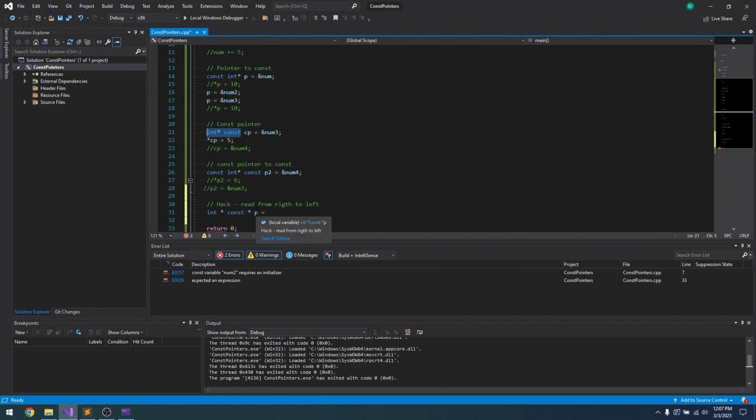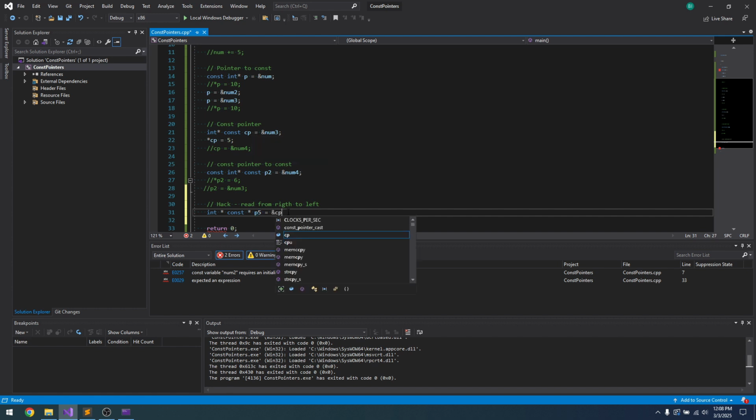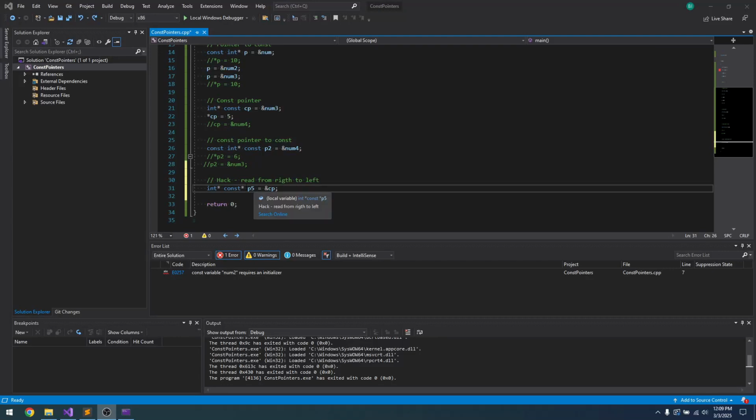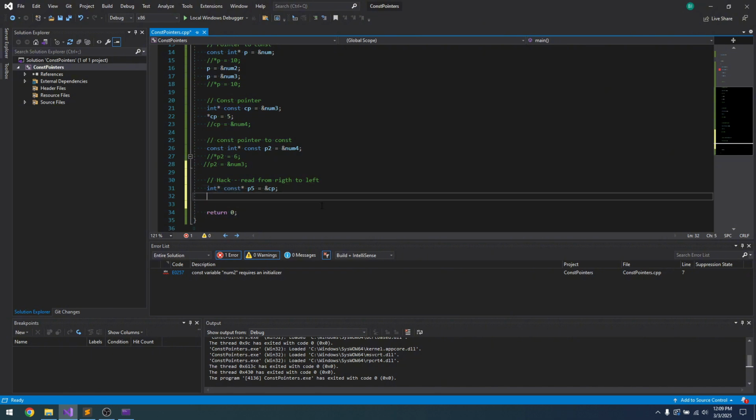So in our new pointer, which I have to give a new name, we can assign the address of CP. Let's read it again. We have a pointer to const pointer to integer. So we can modify the underlying integer variable, which was what CP points to. It points to num3. So by using the dereferencing operator, or the indirection operator, 2 times, we can access the underlying integer variable and modify it.